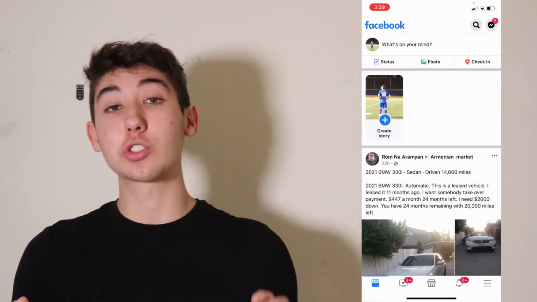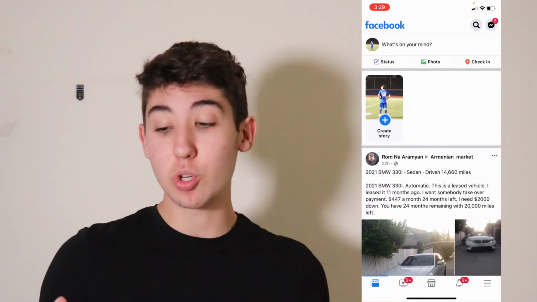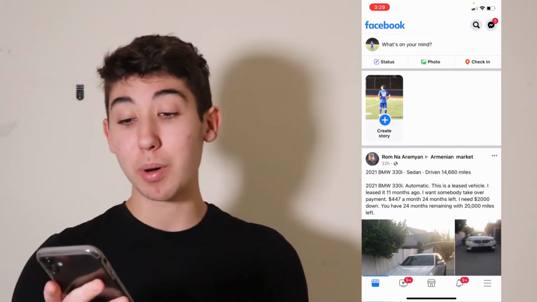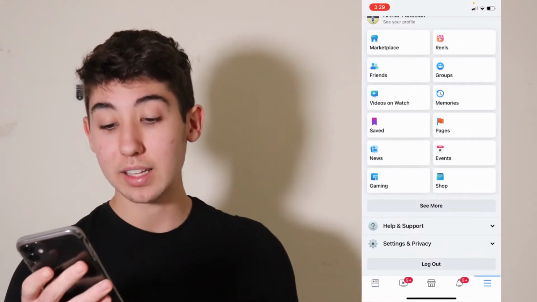So if you want to change your date of birth on Facebook, or just your birthday, this is what you're going to have to do. When you first open Facebook, you'll be on this page, like the feed. Then you're going to want to click the bottom right, the three lines. It's kind of like the menu.